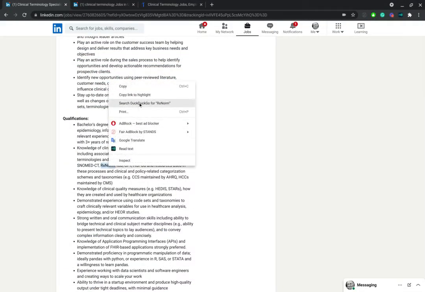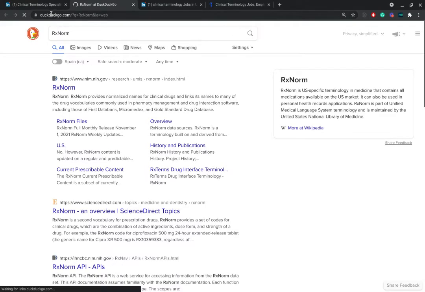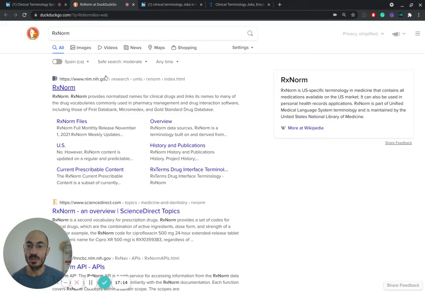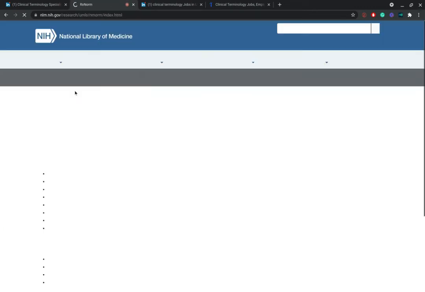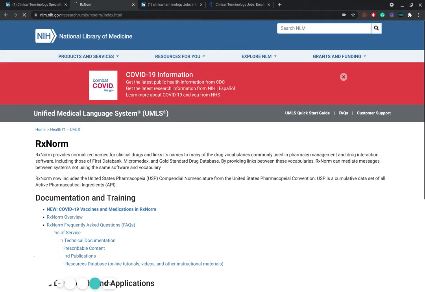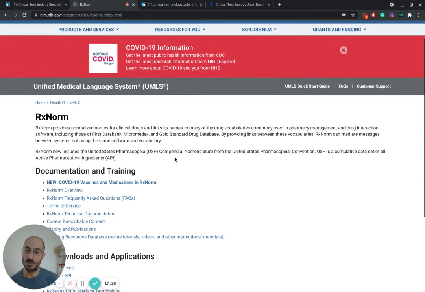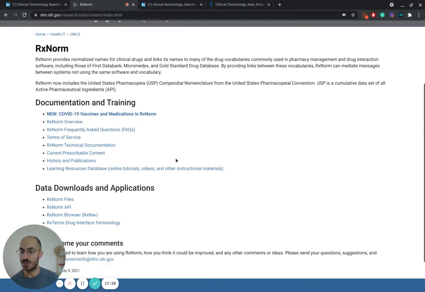RxNorm is the standard for all of the... Let's pull it up. Here it is. It's a unified medical language system, the UMLS, for medications. So any medication that is prescribed, whether inpatient or outpatient, the dosages. And this is an Rx API, which can be pulled into the system so that you don't have to create everything from scratch.